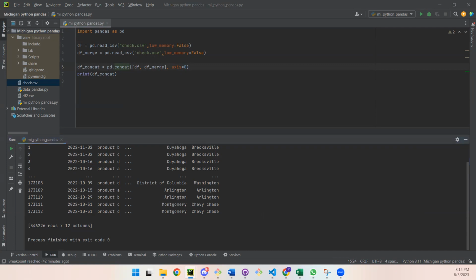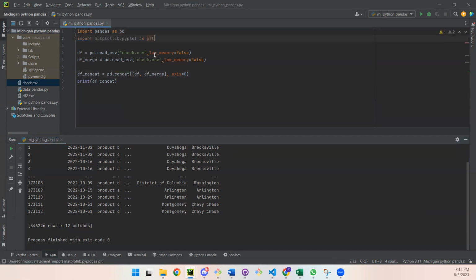Now you also have plots. So let me just import matplotlib. I really only use matplotlib. It's a great tool, and you can do a lot with it. I mostly use it right now to get a sense of what the data is like.